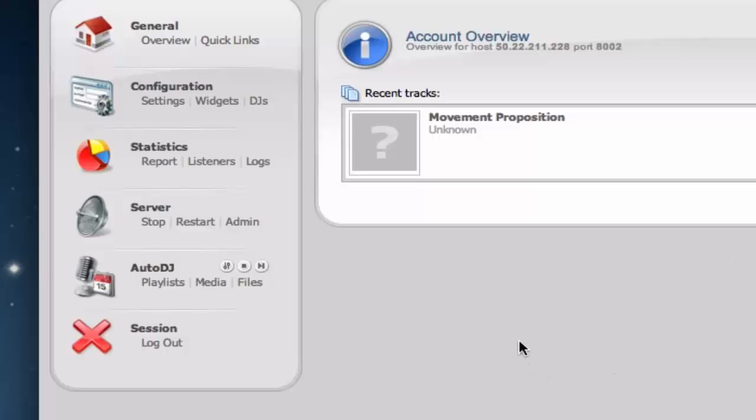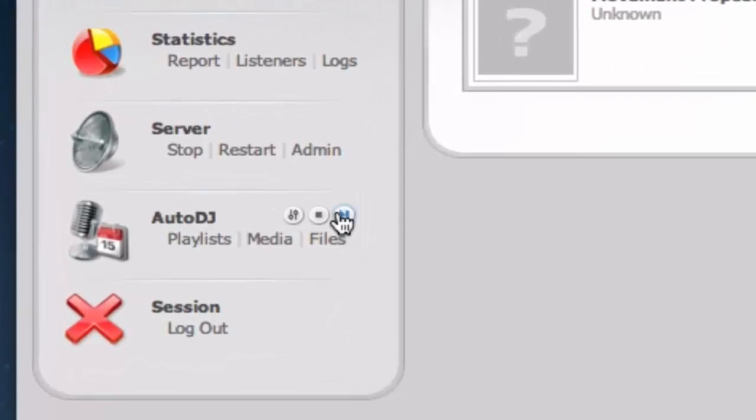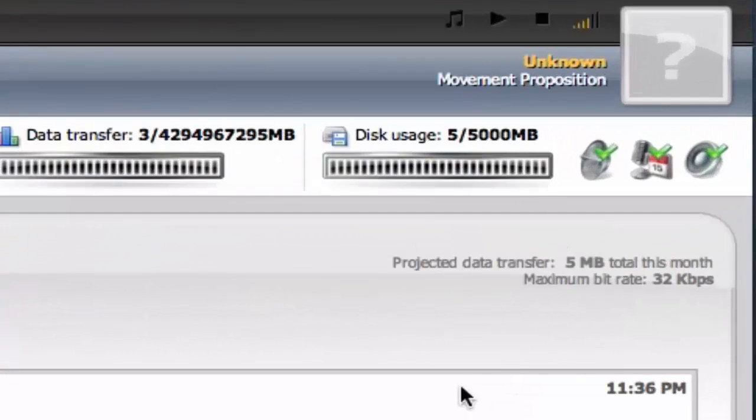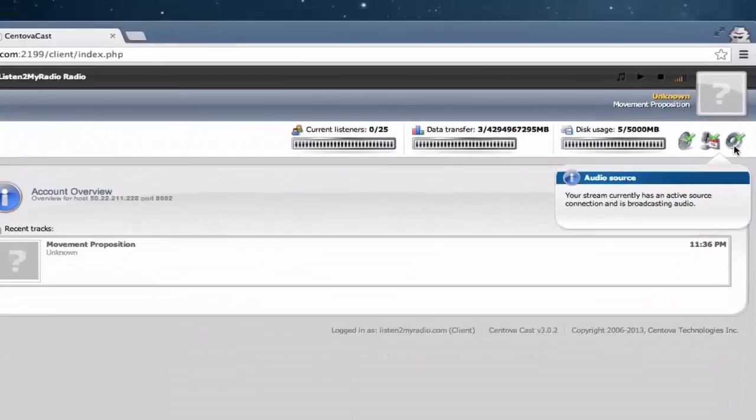Now there are several options here. You have the skip song option. When you click on this, AutoDJ will skip the song it's currently playing and will go to the next song. That's kind of like fast forward. You have the Stop the AutoDJ option. As you might guess, if you click on this, it will deactivate AutoDJ. If everything is working correctly, you will see 3 check marks over here. That means that the server is on, that AutoDJ is on, and that AutoDJ is connected.